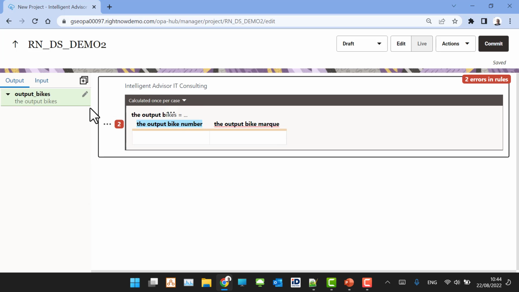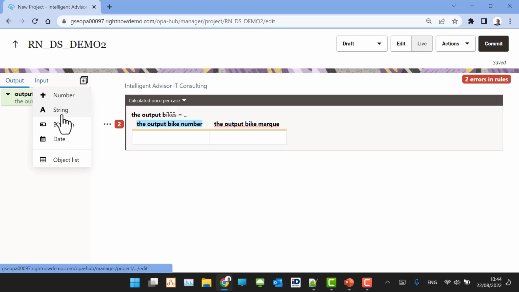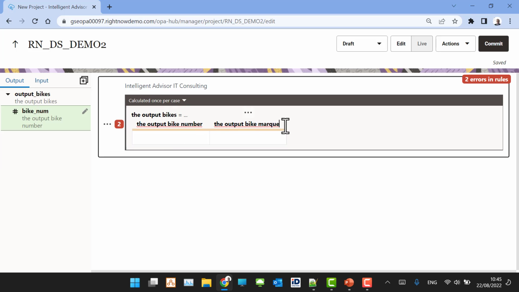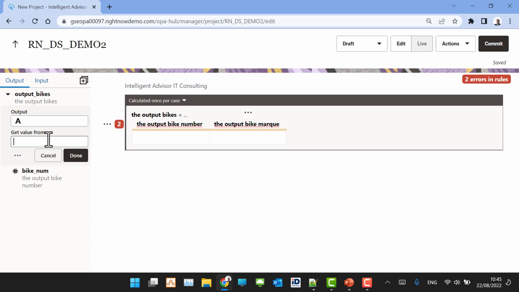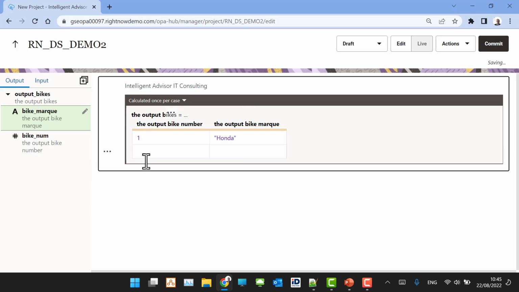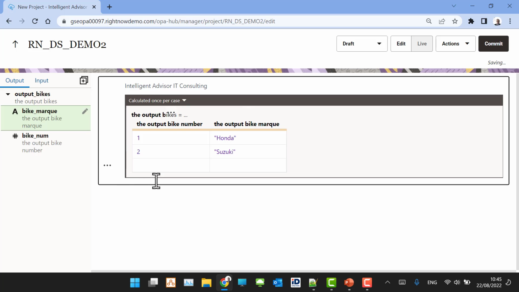And for the sake of speed, I'm not going to have any conditions, so I'm going to just essentially create some bikes. And I could then add into my output a number, which is going to be the bike number, mapped to the output bike number, and then we'll do the output bike mark, and we'll add a string mark. Okay, and we can give some examples. There's number 1, and this is going to be a Honda, and we'll add another row, and this is going to be number 2, and this is going to be the Suzuki, and we'll add one more. This is going to be a Yamaha.